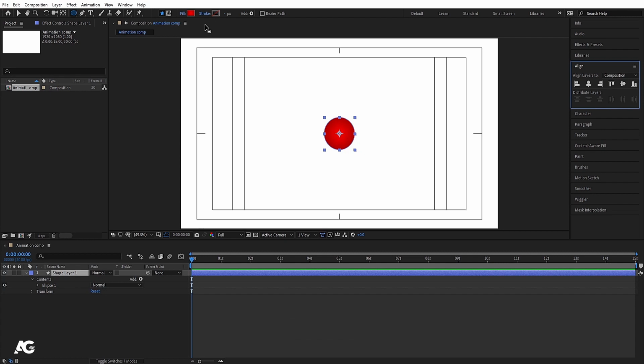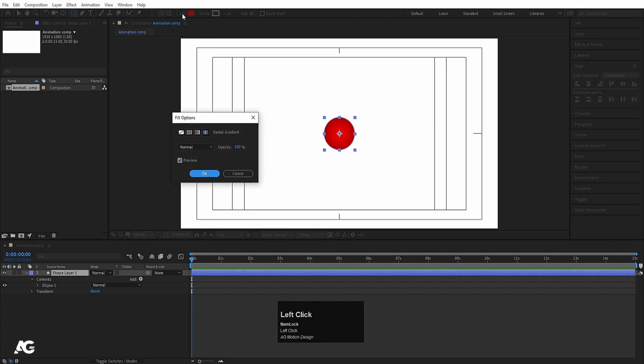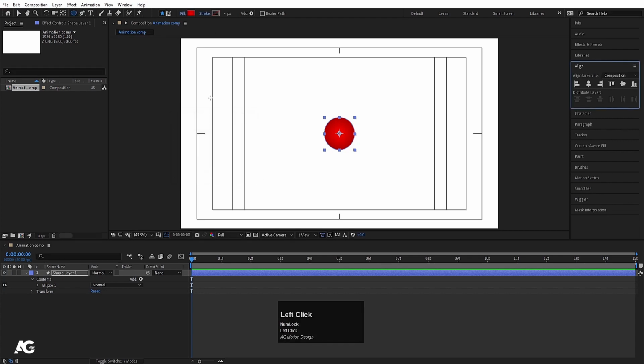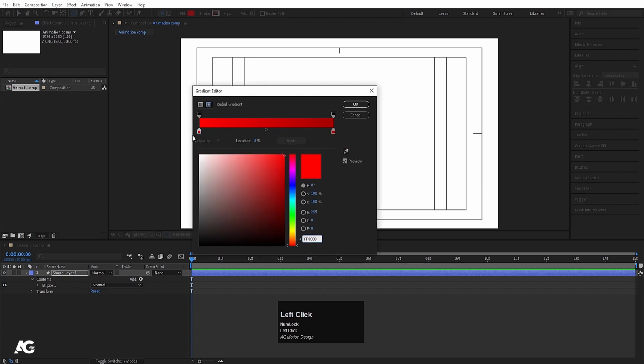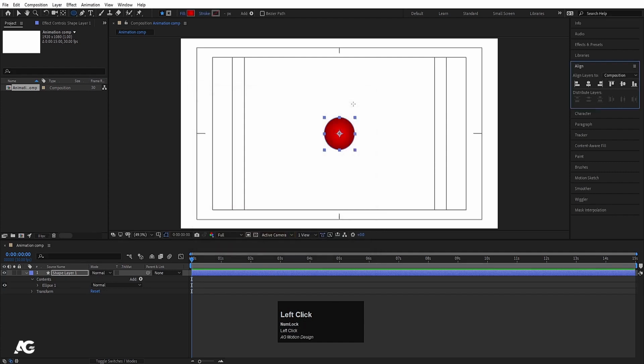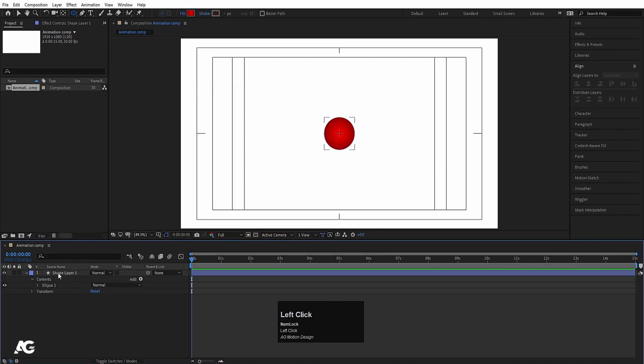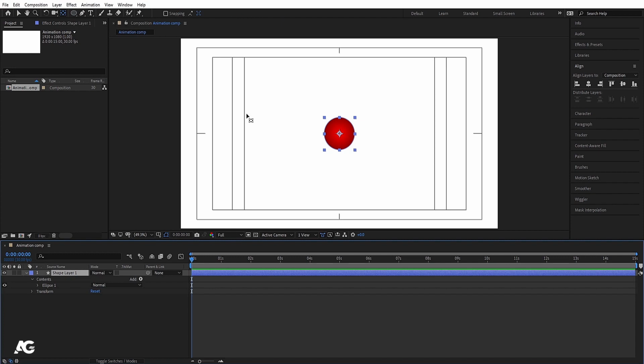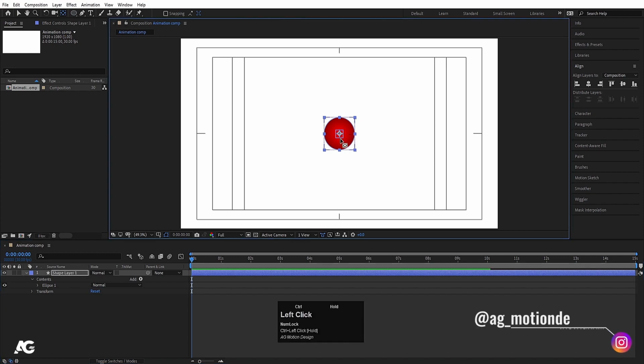Now what I'm gonna do, I'll click on this fill option, and I'm gonna choose this radial gradient and hit OK. Now we will click on this box and we will choose our colors. I'm gonna choose this, and over here I'm gonna choose some darker color, and I'll hit OK. So my ball is ready. Now after that I am gonna press Y, which is the shortcut key for the pan behind tool, and with the help of Control I'll snap this anchor point at the edge of the bottom.